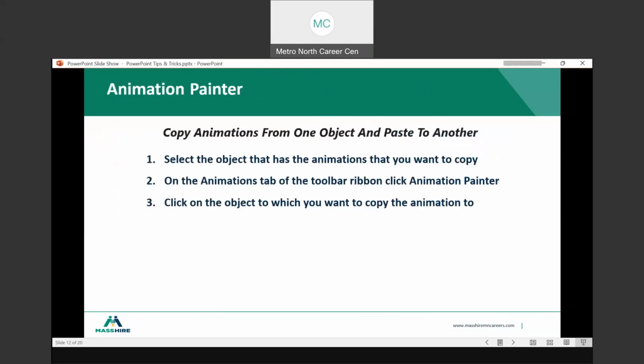Now, here are some other tips and tricks that I want to go over, and then I will go back to what we call the master and show you some things in the master, which is going to help you edit designs as well as edit your entire presentation. But I'll save that to the end.